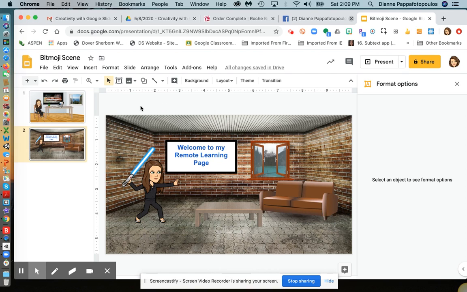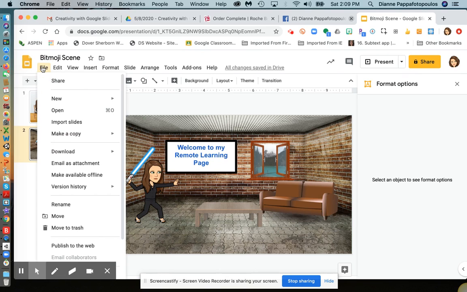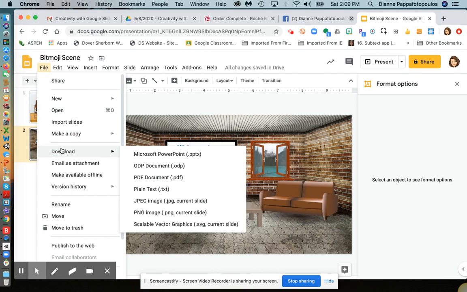This is done in Google Slides. In the end, if you want to save it as an image to add to your Google Classroom, you're just going to say File, Download, download as a JPEG or a PNG, and you're good to go.